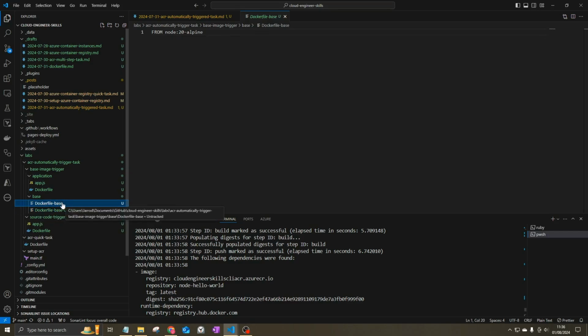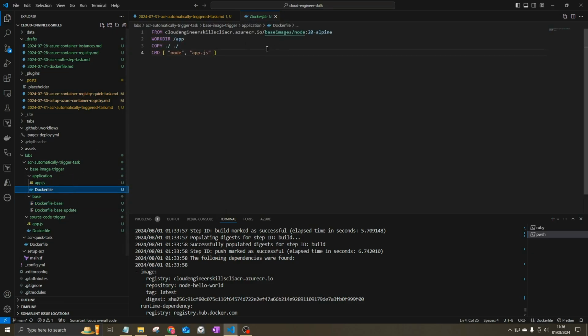Now, we've also got an application that also has a Dockerfile in it, and this application is going to make use of this base image. It's not going to pull it from Docker Hub, instead it's going to pull it from our container registry, where we'll push this container image based on the node 20 Alpine image that we'll initially get from Docker Hub, then we'll move that into our container registry. The application itself is just like we had before.